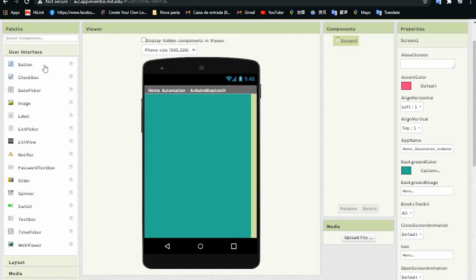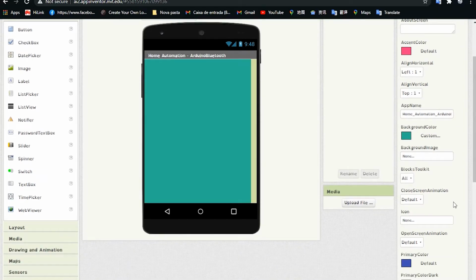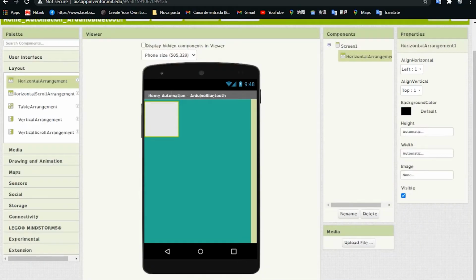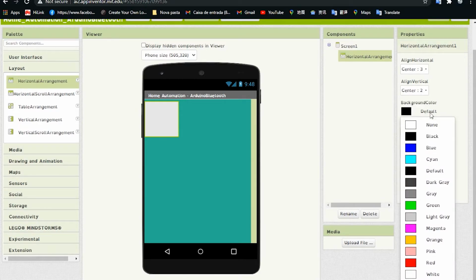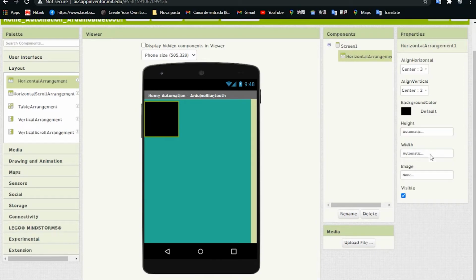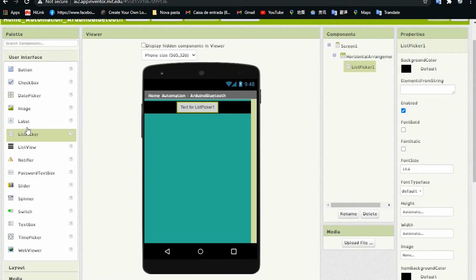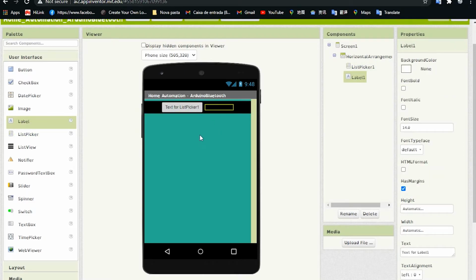So now we can start dragging the components to the screen. So now go on layout, click on horizontal arrangement, drag into the screen, and then align center, and then change the background color to black. And change the width to fill parent, and then click on user interface, select list picker, and then drag into the horizontal arrangement, and then select a label, drag into the same place.